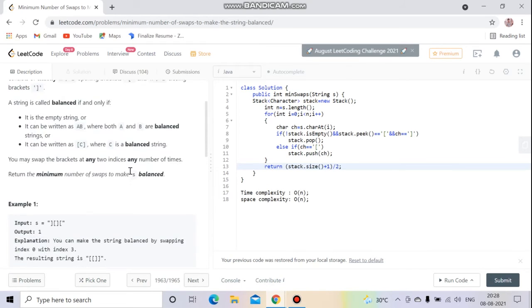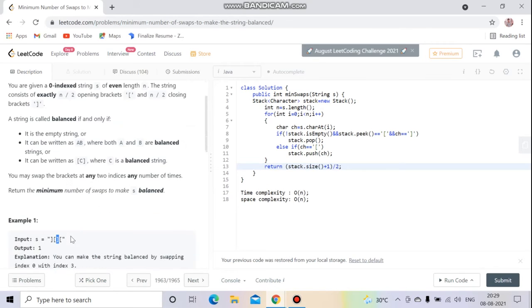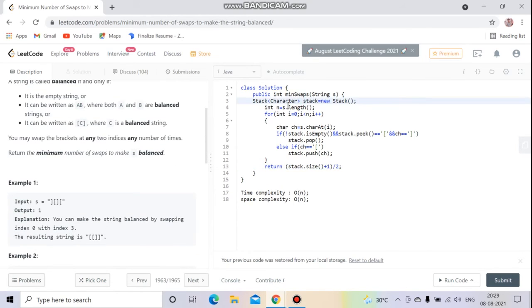Remove all the balanced brackets from the stack and count the number of pairs which we have to balance, and then return simply the ceil of it. Oh no, so okay, return (n+1)/2 of it. Okay, so let's check the code and what I'm doing.